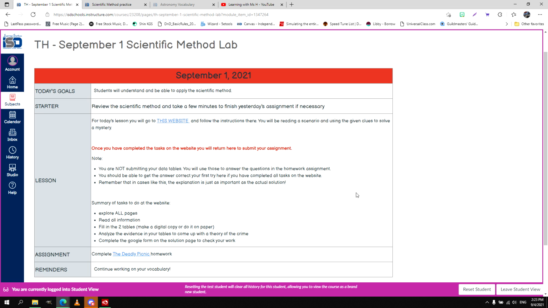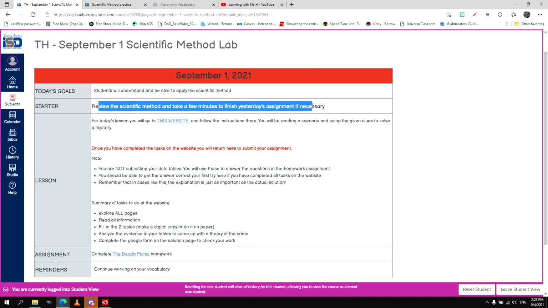Today we're doing our scientific method lab. If you open up today's module, you'll see the bell work is to review the scientific method. Make sure you get caught up on any of yesterday's work that you have to do, and then jump into today's lesson.